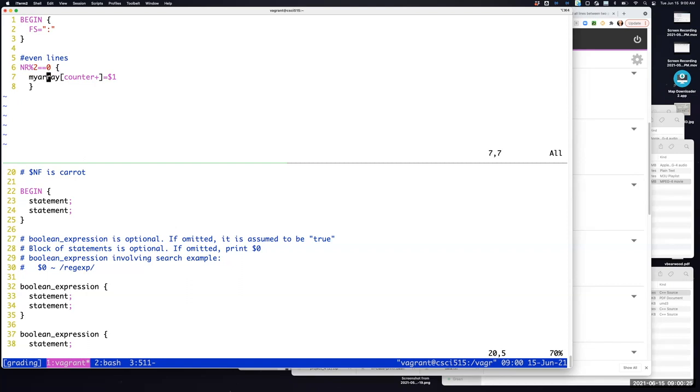So this is an associative array. Think of, you know, a hash or whatever. The thing to note is that this brings counter into existence, which is initialized to 0, and then increases it 1 and 2 and so forth.